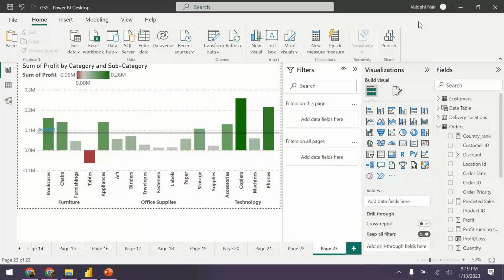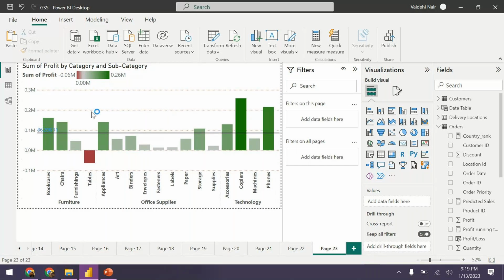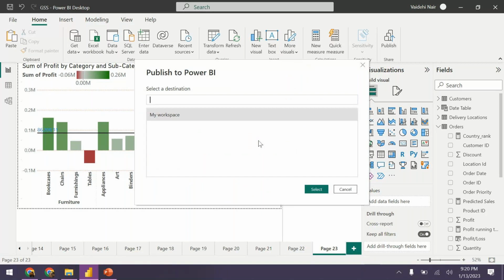After clicking home, what do we need to enter? Have you logged in? You just have to click on publish. It will ask to save, so save the changes and it will automatically publish it. It will ask where you want to publish. Publish it on my workspace.